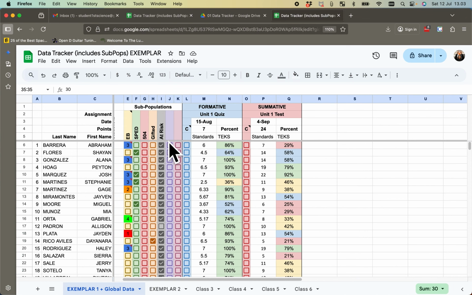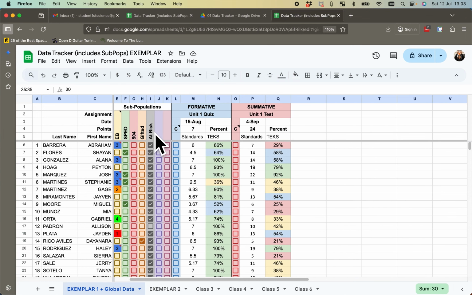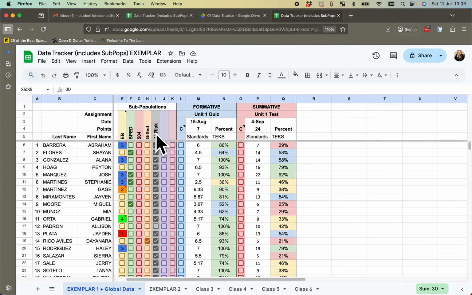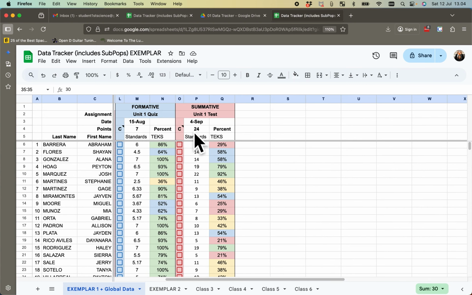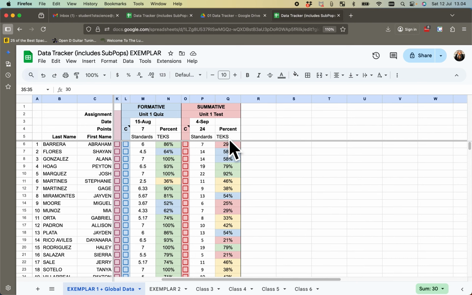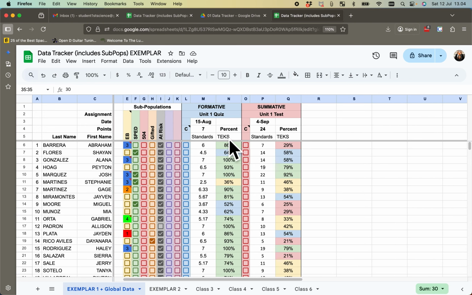I've also set up some subpop columns here. You can do whatever you like with them. The ones that I find useful are EB for my English language learners, SPED, 504, gifted, and at risk. And then there's 2 that are blank. I have it set up to do formative assessments in light blue, summative assessments in red, and of course you can delete anything that you don't find useful.